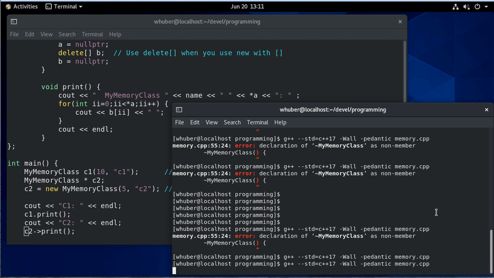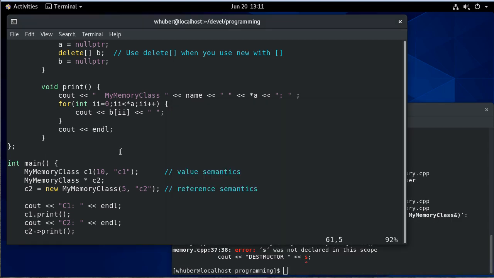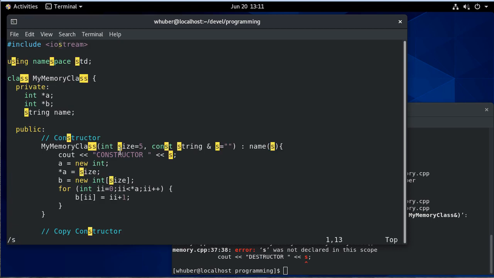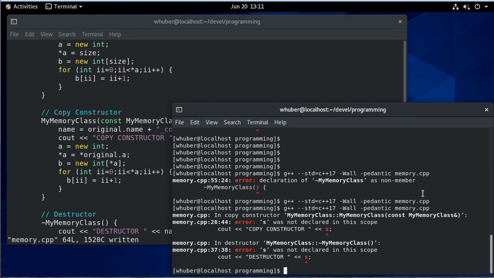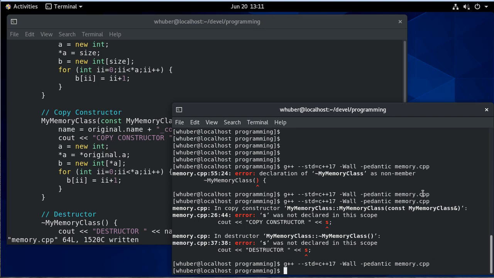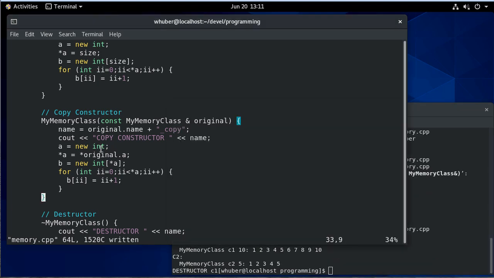So let's compile this. And I think we did S. I think we want that to be name so that it's consistent all the way around. Yeah, so now you can see we get some constructors. And let's put an end of line there.